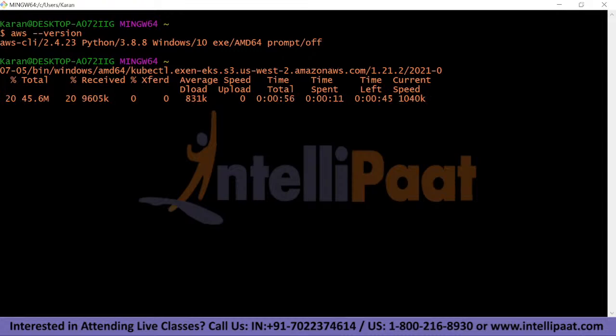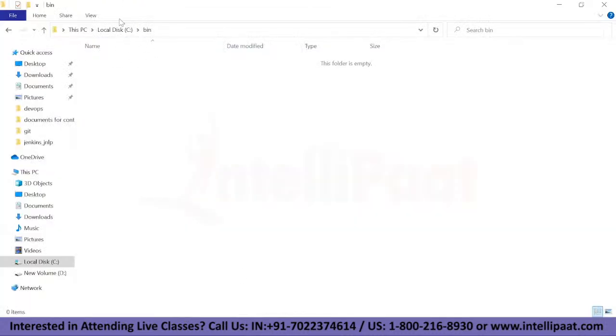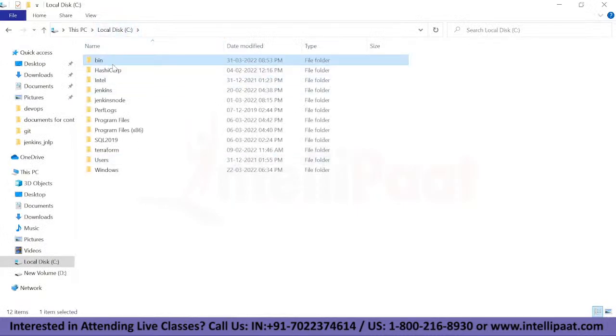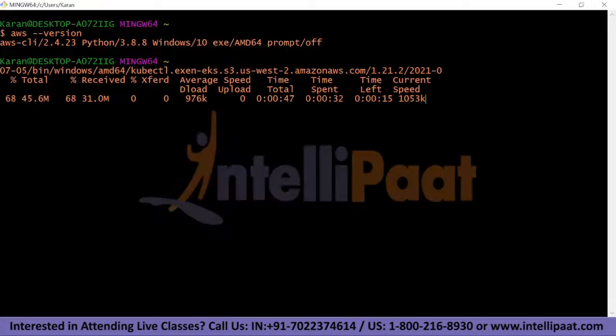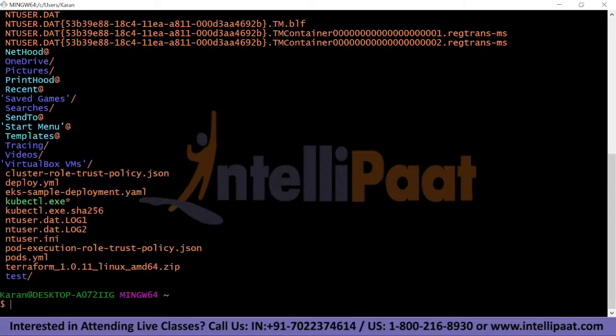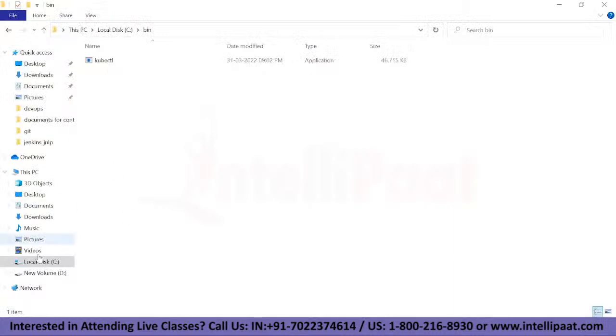Now we need to copy and paste this kubectl.exe into a bin folder in the C drive. We have a folder, which is our bin folder, that exists in the C drive of this machine. I need to copy the kubectl.exe there, and I will do so once the download is completed. Okay, now that the download has been completed, let's take a look. This is our kubectl.exe. Let me simply copy it to C bin. Now if I go over here, I can find the kubectl executable file.